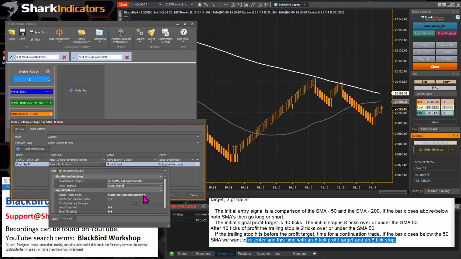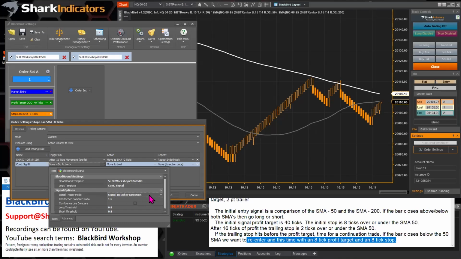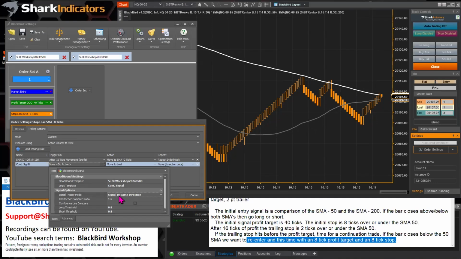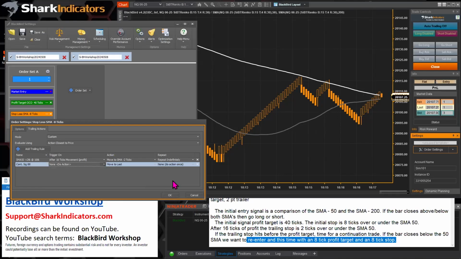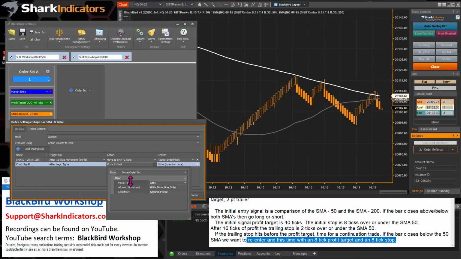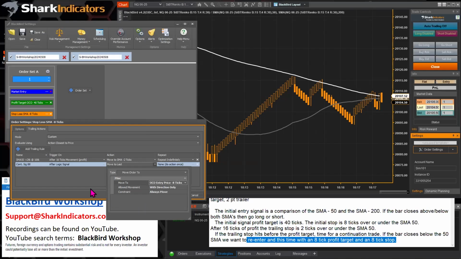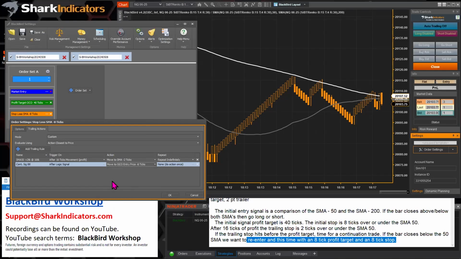There we go. So this is signal in the opposite direction. We want signal in the same direction. There we go. Signal in the same direction, like so. All right, so there we go. And now the action, we're going to set this menu up the same way that we did our profit target here. So we want to take the entry price and then offset that stop loss by 8 ticks. There we go. And there we have it.